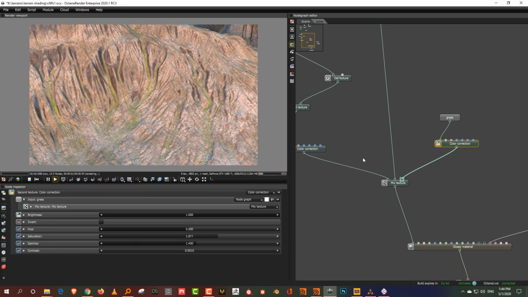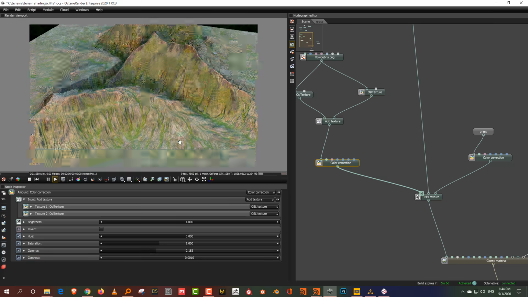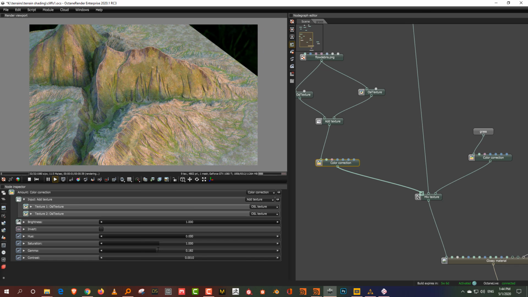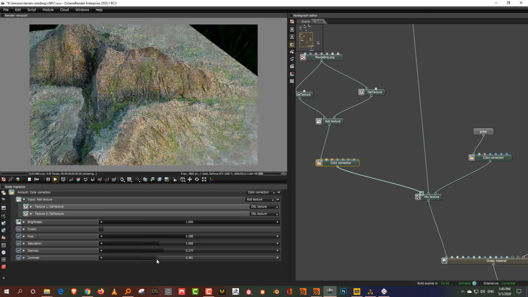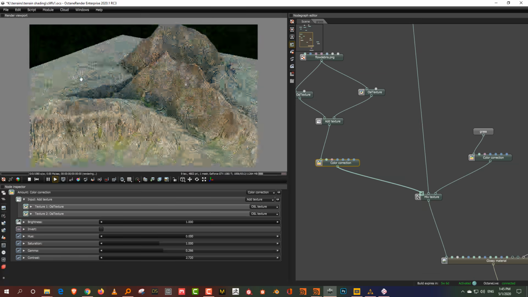Let's try to adjust the gamma for this. There you go. See, so I can adjust the gamma, so you have a little more green on the whole thing. You can try to adjust the contrast a little bit and just make minor adjustments.